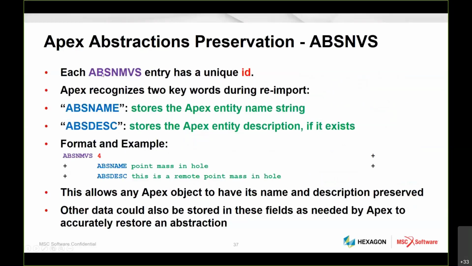How this works, there's an abstract name value pair that has a unique ID, and I can store it, and Apex understands these unique names. You can have any name you want and do whatever you want with these names. These are special names that Apex understands, and if it understands this to be the name of the object, and understands this to be the description that was used, if it exists. And here's an example of a point mass name value.